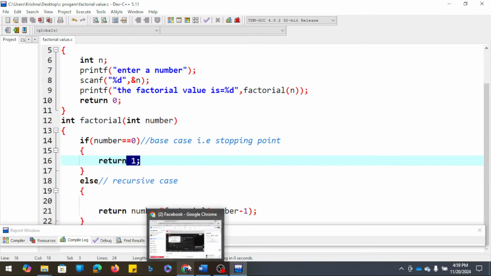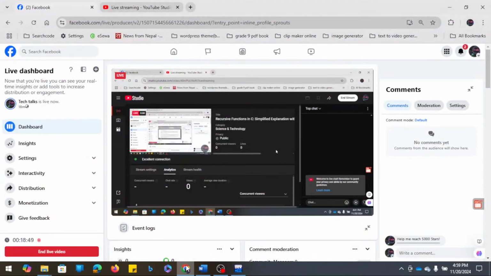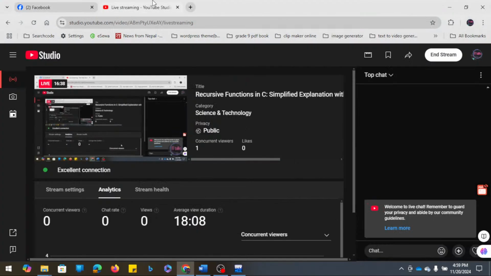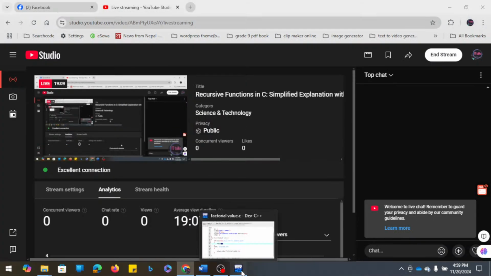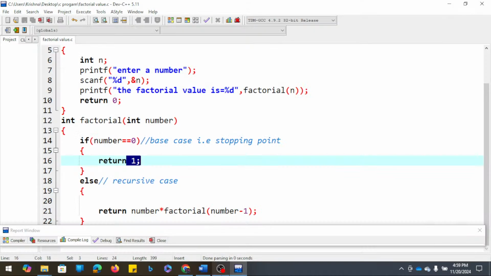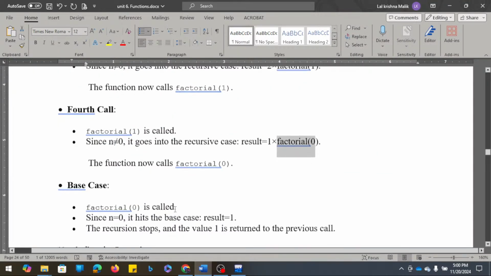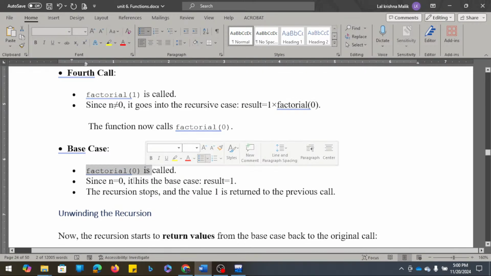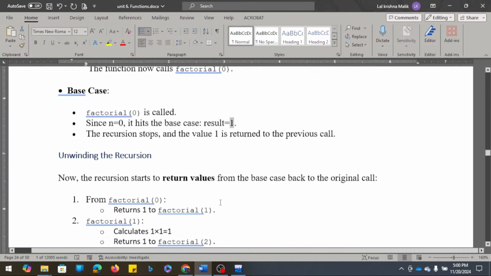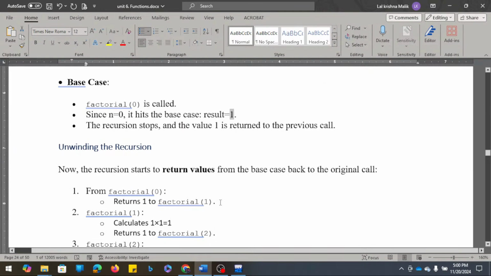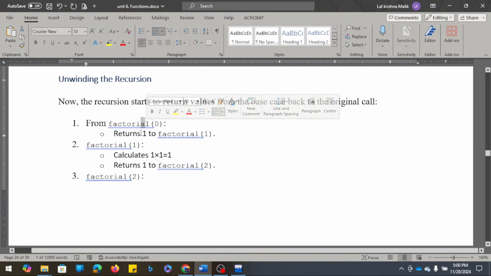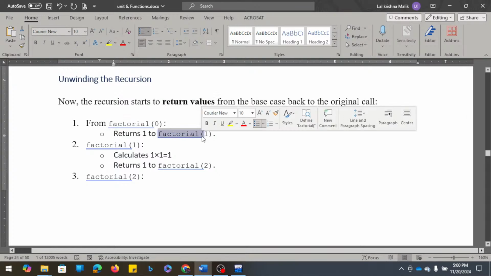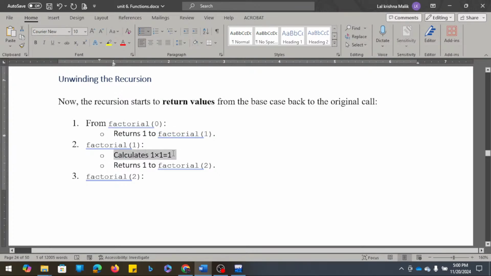Now it returns back to the original value. The base case is reached, it met the condition, so for 0 it returns 1. So now this 1 is supplied to the previous call, from 0 we got 1, and 1 is supplied to factorial 1, so it gives us 1 into 1, 1, and that is supplied to factorial 2.